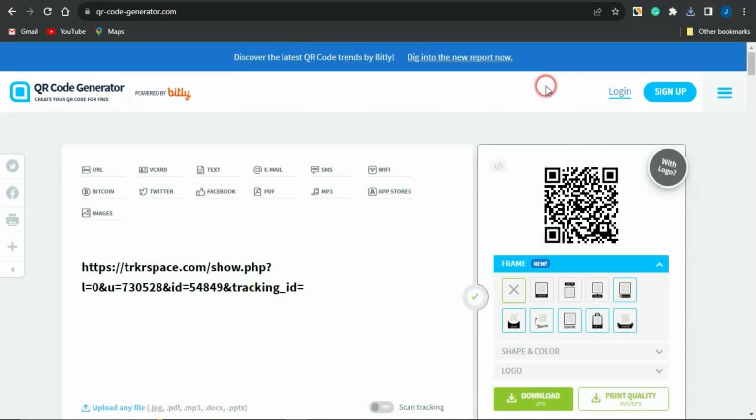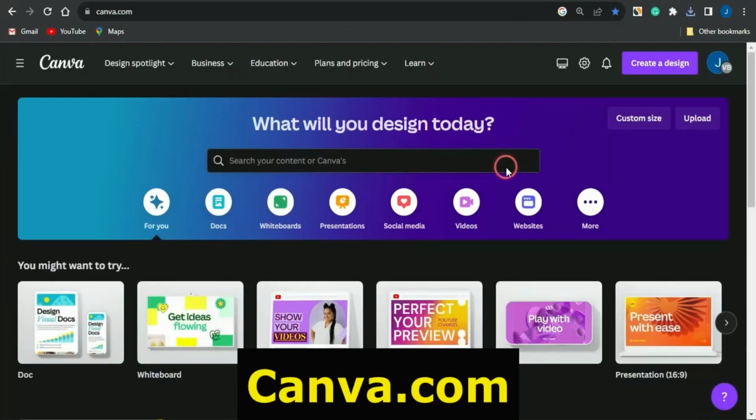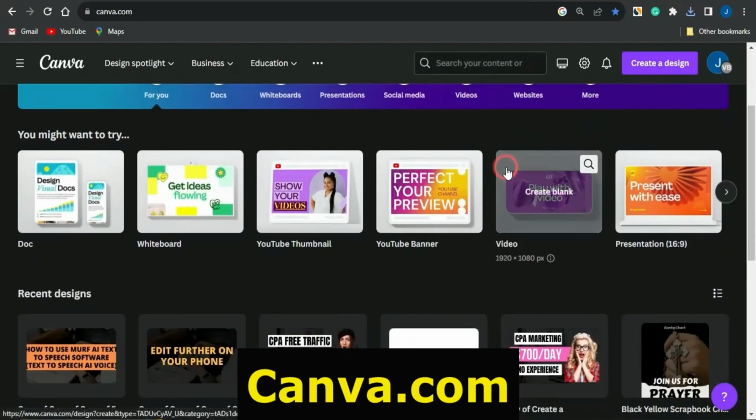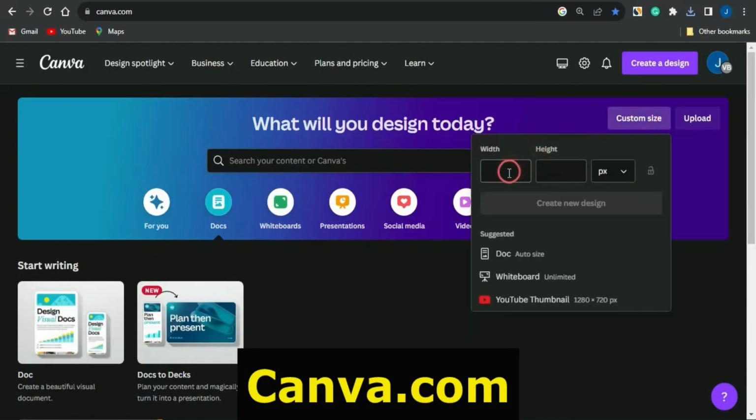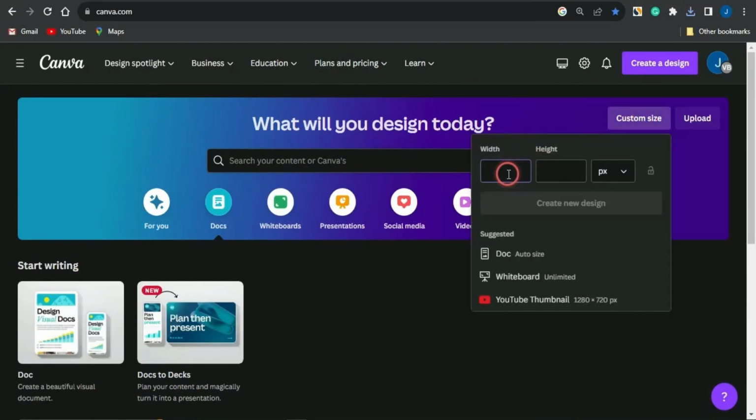So guys, once this has successfully been downloaded, you want to go onto this particular platform called Canva to edit that image. So right now guys, I'm going to click on the custom size right here on Canva, and I'm going to put in the width and height right here of the image.